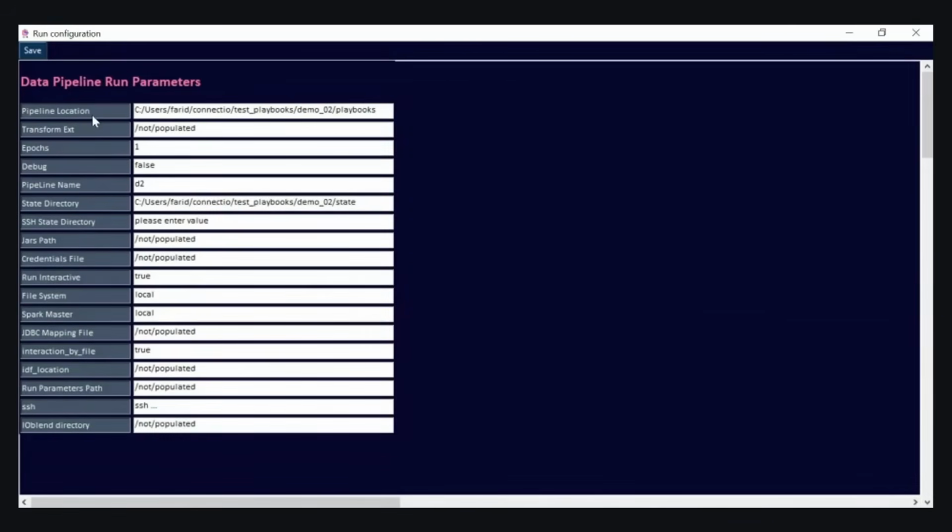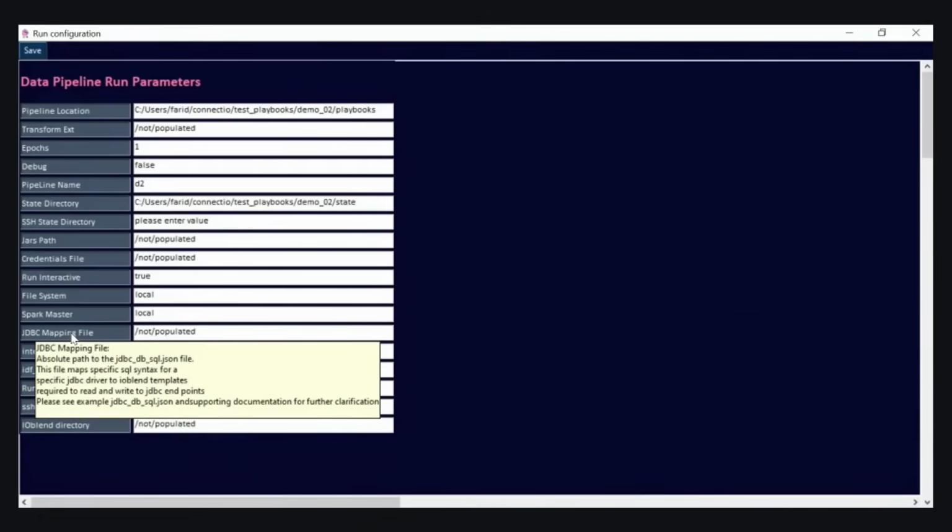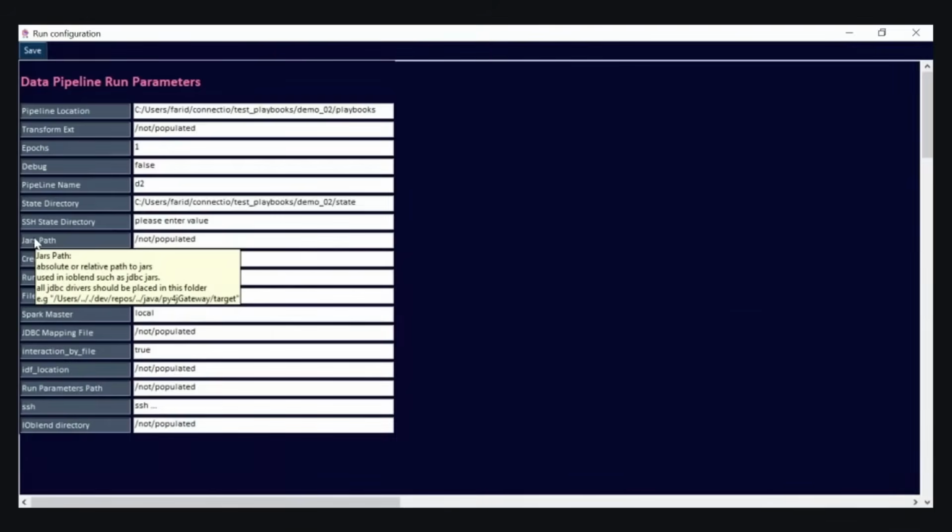Now we don't need all of these parameters to be entered for a very simple pipeline. A lot of these parameters are specific to certain components. So for example, JDBC mapping and JARS file are specific to JDBC. So if you've got a data pipeline which is not using a JDBC component, then you don't need to fill those in. But starting from the top for our project, which is going to be a simple pipeline which connects to a S3 file source, then we'll enter just the bare information we need for that.